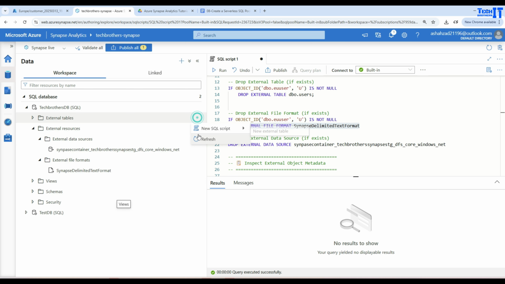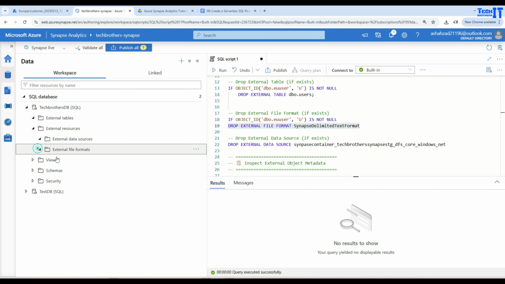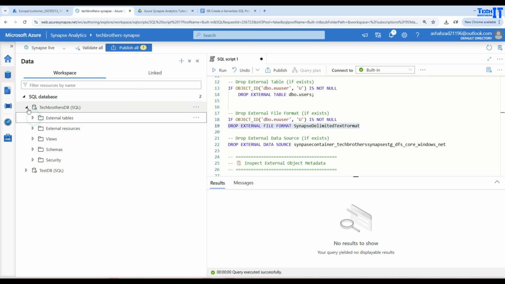If I go to external, refresh, no table is there, and if I go to the external data sources, no external data source here, and the file format, if I go there, no external file format. So this is how you will clean your database if you need to drop some external data source or file format or tables.